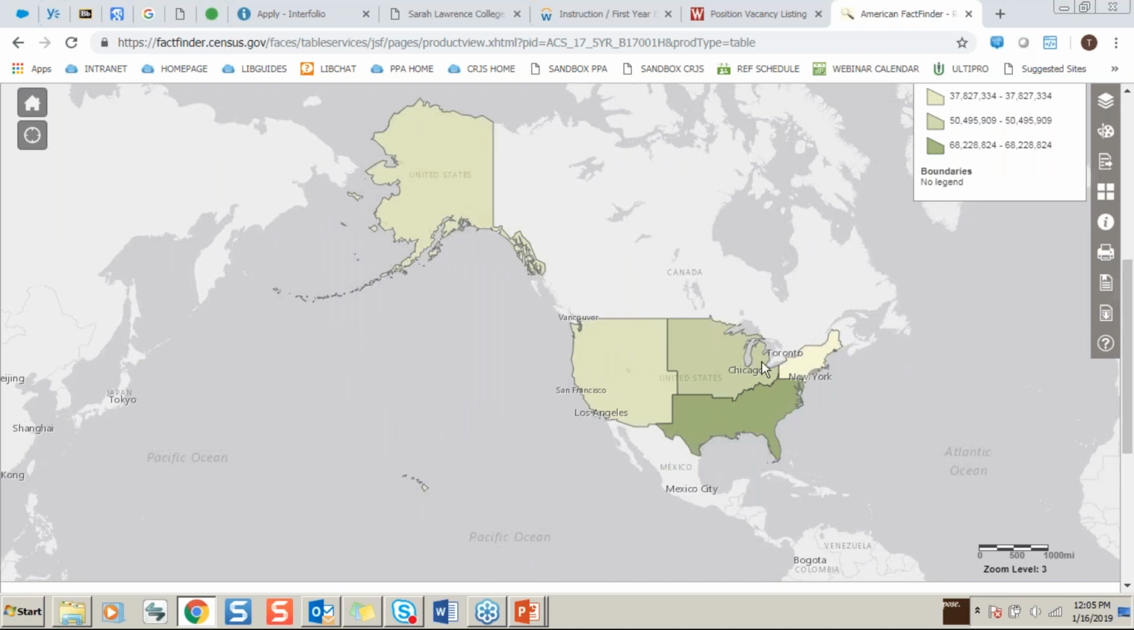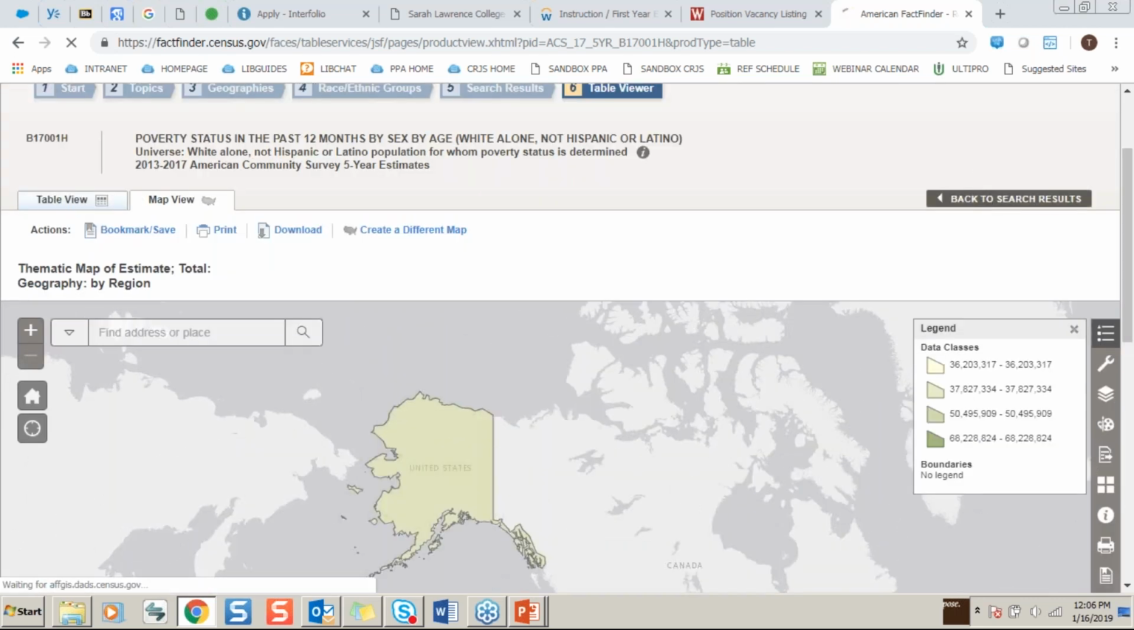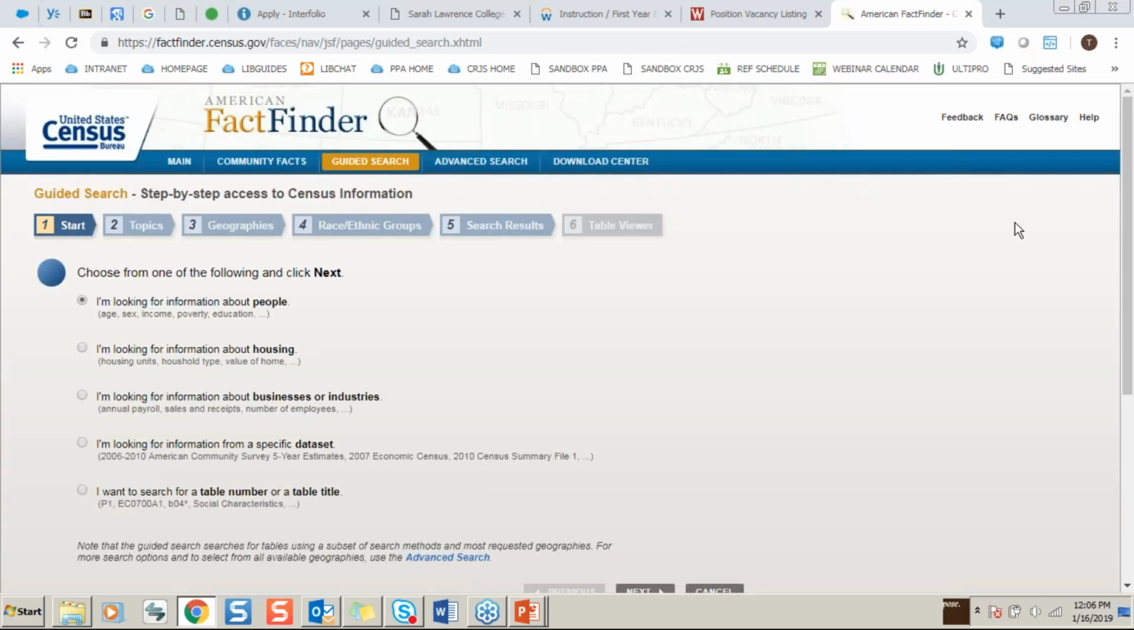So again, we're at the regional level, so these are very large geographic areas, and it looks like the highest percentage of white people with a poverty status in the last 12 months is in the Southeast. Okay. So that concludes the data tools that I wanted to show you on census.gov.